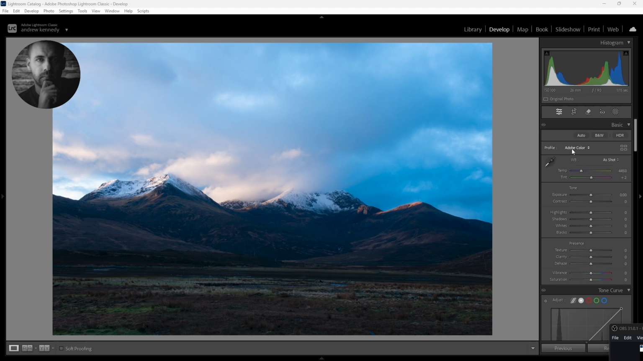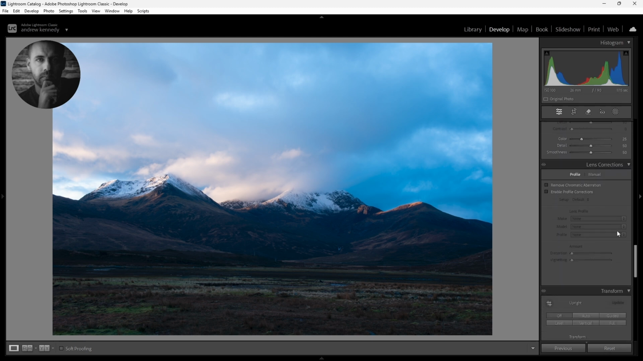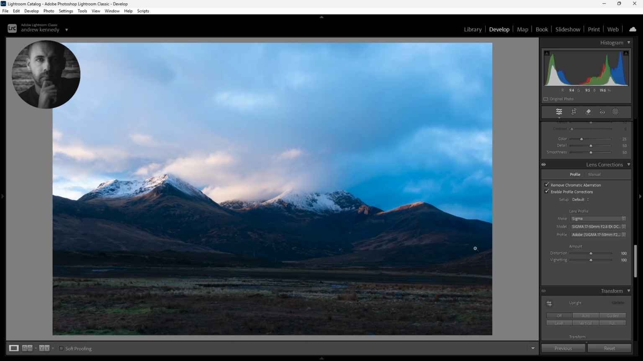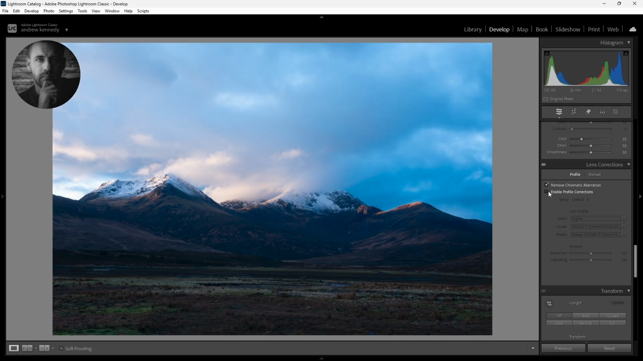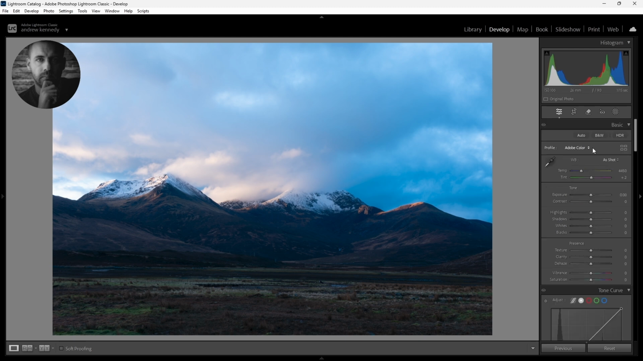So what I'll do is straight away come down into the lens correction. I'm going to remove any chromatic aberration and enable the profile for the lens. As you can see, it has got rid of any distortion and vignetting within the image. So, like I said, I'm going to start off with cropping and straightening the image.